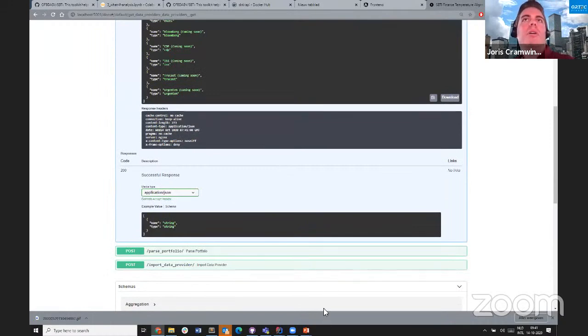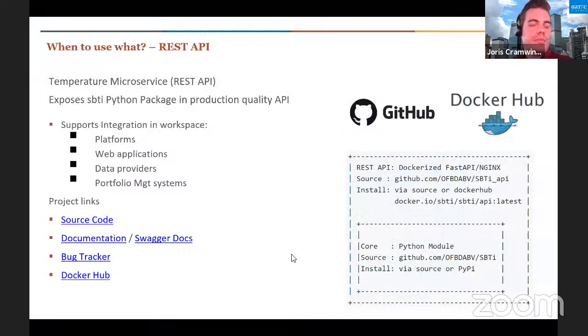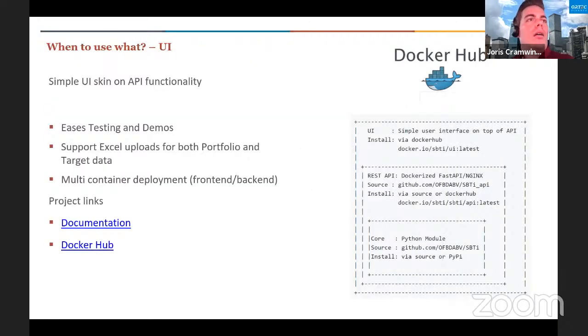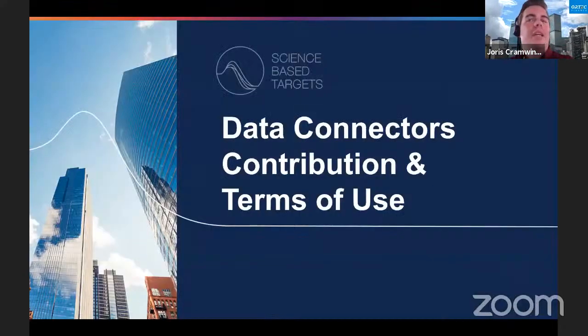So much on the API, I think. Let me get back to the slides. I touched upon how we use FastAPI and the benefits of that, and I showed you how to spin up the UI. It's a multi-container deployment: you have the front-end container and the back-end container. Then next.